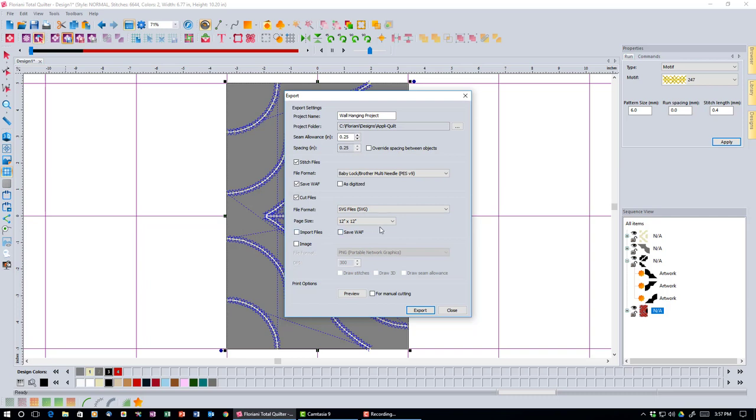And you can set your page size if you want. And here you can tell it to import files and or save them as WAF files. So this is going to save your cut files as WAF files if you check this box, which I will. And it will also, if you check this import files, immediately open up these WAF files in Total Quilter so that you can manipulate them if you want, or merge the files together to get a better page layout or whatever you like. And if you have a manual cutter, you'll want to click here for manual cutting and click preview, and then go ahead and print out your design template so you can cut your pieces out manually.